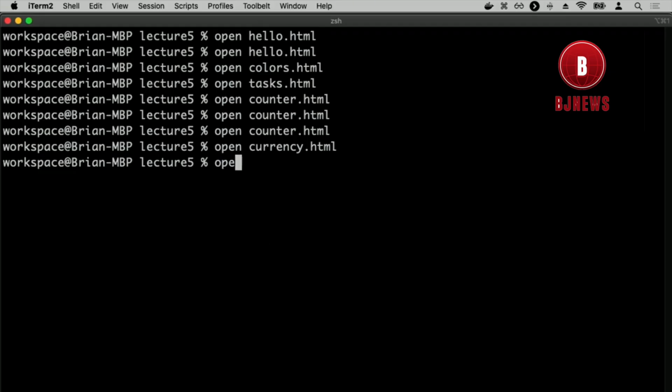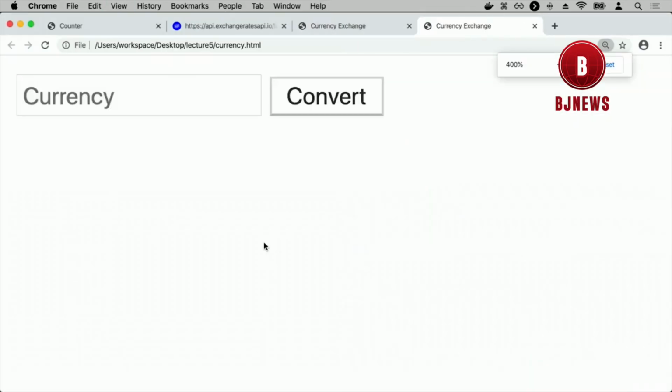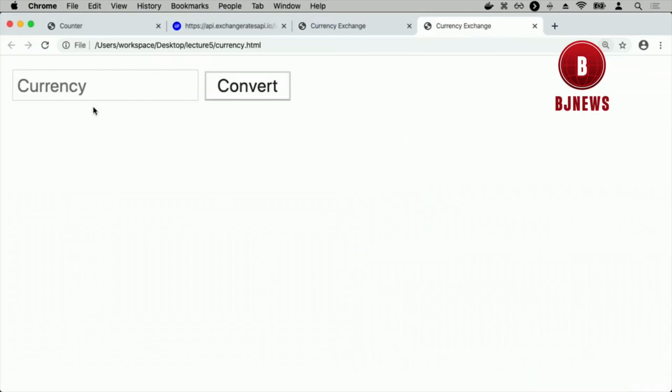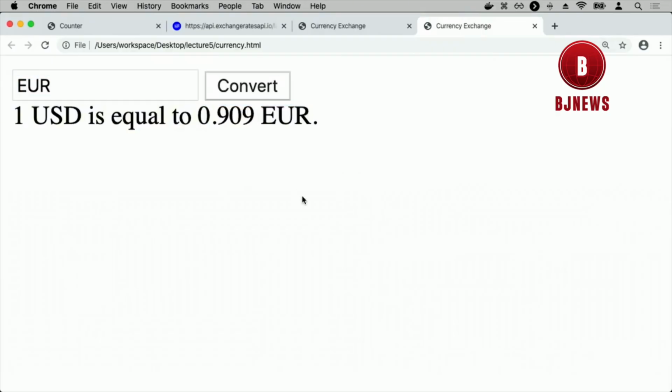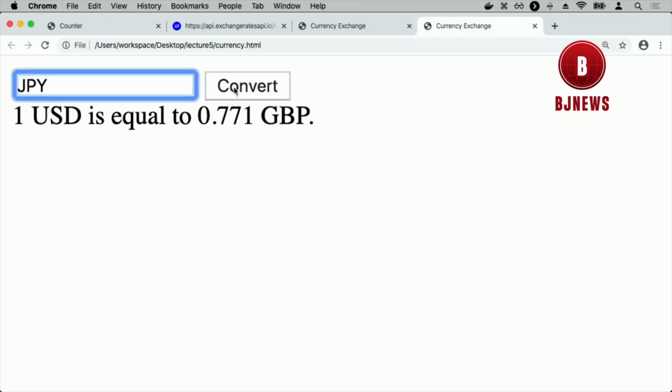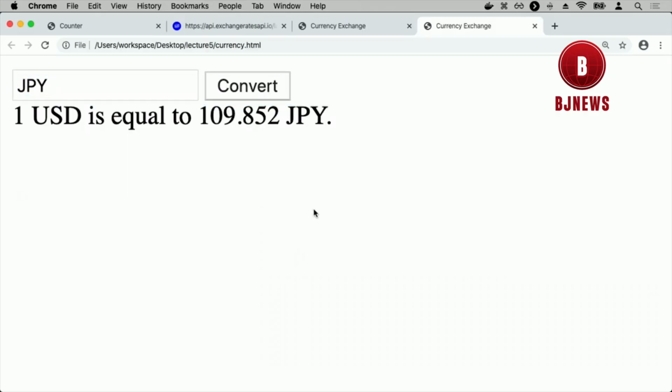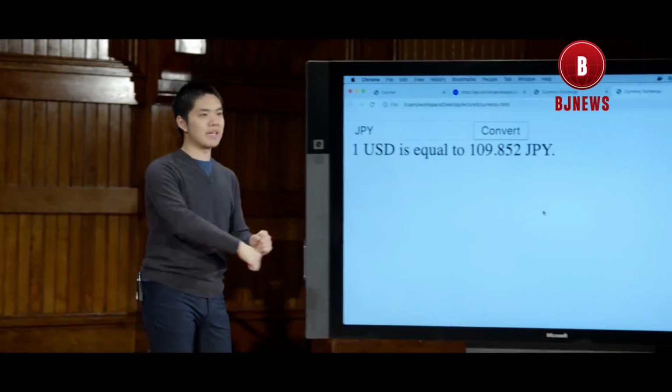So now here's what we can do. If I open up currency.html again, I now see a form where I can type in a currency. I can type in something like the euro, for example. Press convert, and I see, all right, $1 equal to 0.909 euros. I type in something like the pound, press convert, $1 equal to 0.771 pounds. I type in the Japanese yen, $1 is equal to 109.852 Japanese yen. And all of this is happening where every time I submit the form, it's making yet another request.